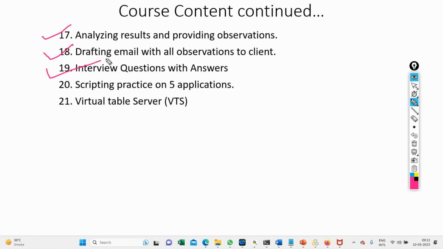Interview questions and answers, and scripting practice on multiple other applications, because the more you practice, the easier it is for you in terms of scripting. Then we'll also discuss Virtual Table Server, which is a kind of small alternative for parameterization. Okay, so this is the course content, guys.